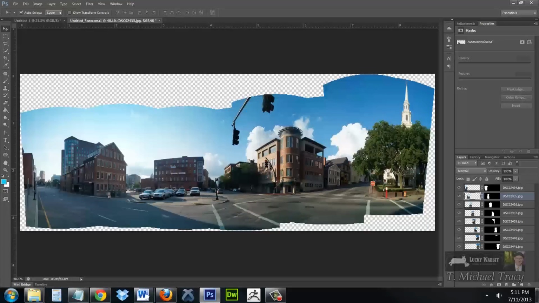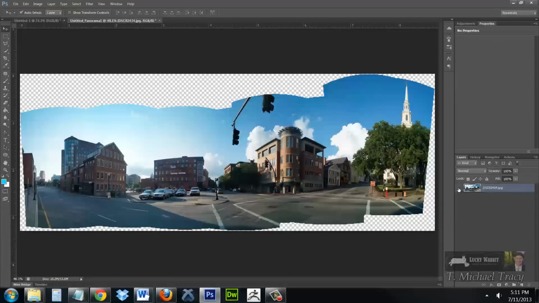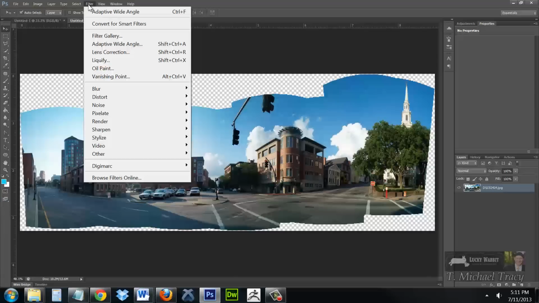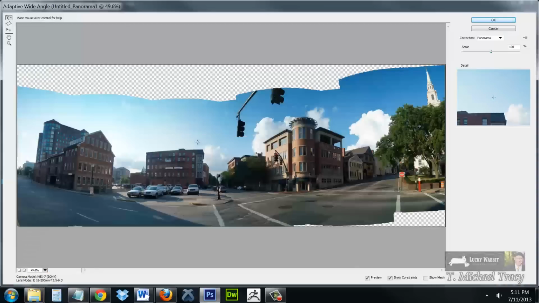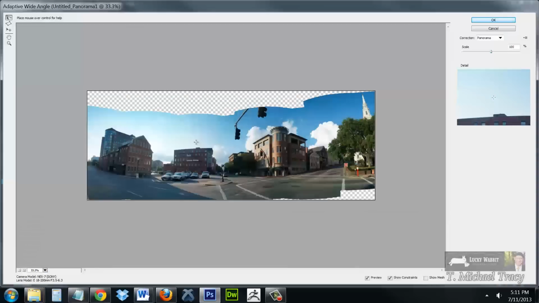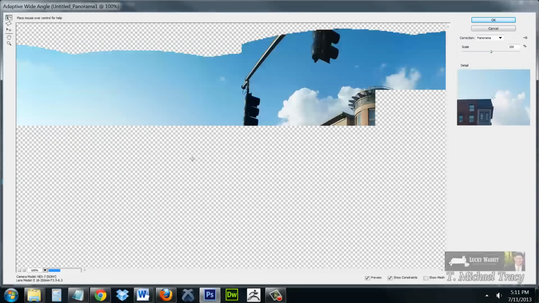From here, if we wanted to make sure every horizontal line was horizontal and every vertical line was vertical, I'm just going to simplify this by selecting all of these layers, using Control E to flatten them into one layer so that I can work with this as one thing. And now I'm going to go to Filter, Adaptive Wide Angle. This is what we use to straighten this out. And let's zoom in on that roof.